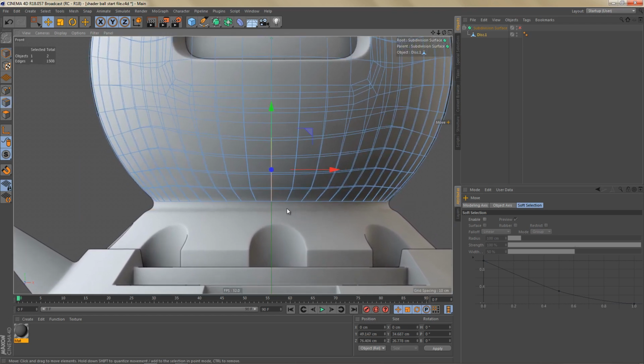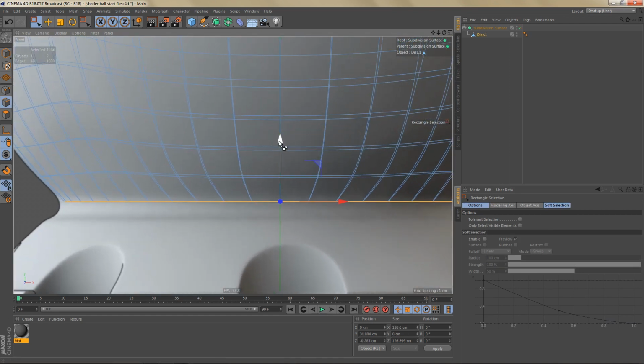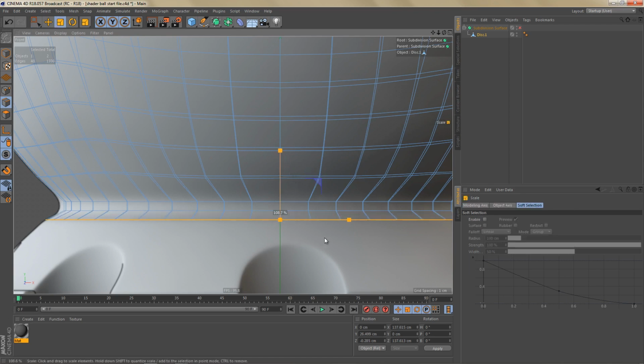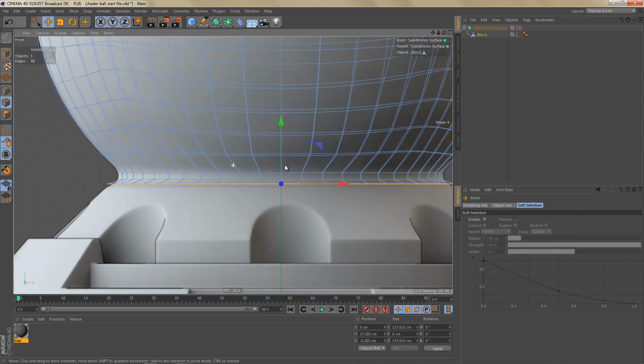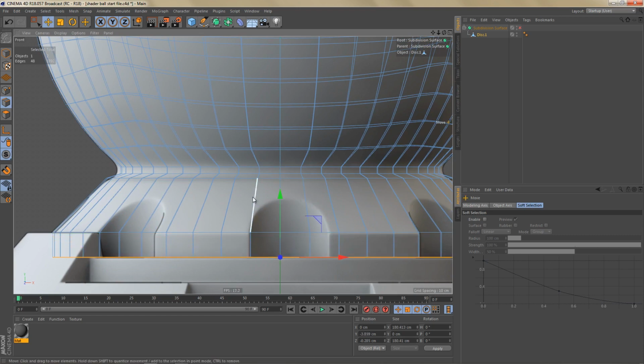So in edge mode, I'm going to select the edges here at the bottom, and I'm going to extrude them straight down a little bit. Extrude again to about here. And then scale these edges out, and maybe I'll move these up a little bit further. I'm going to extrude these edges down again, scale them, and extrude them down again to about here.